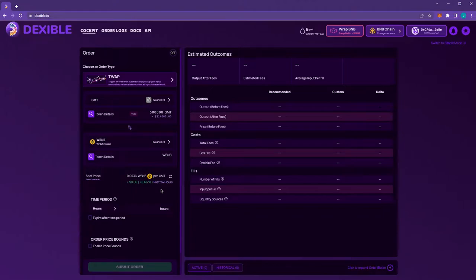I call this the rate of input token per output token. This ROIT provides useful context before you make a swap. Having this makes setting limit and stop prices so much easier.